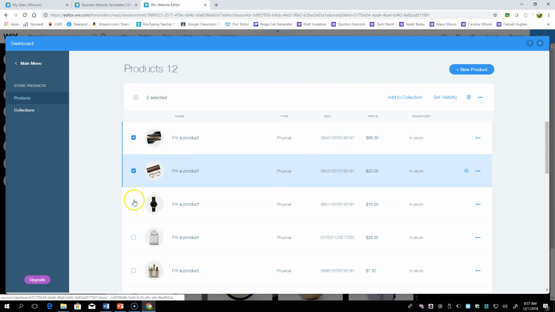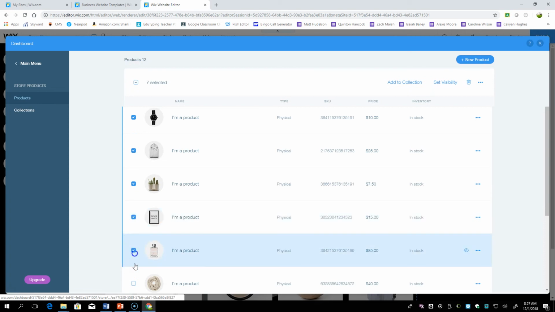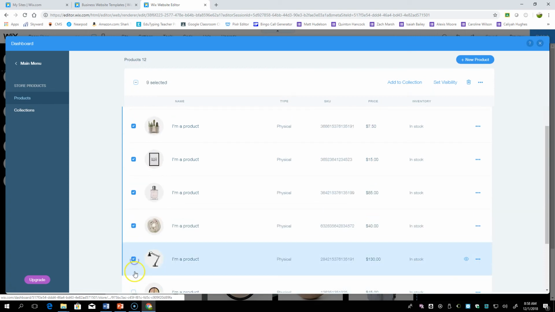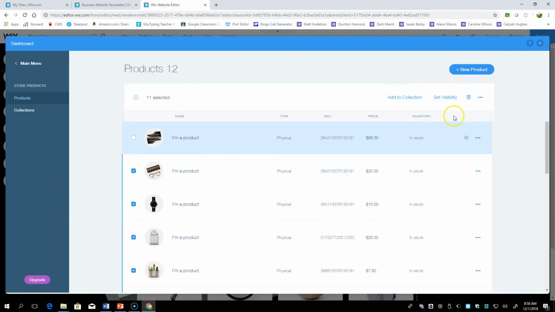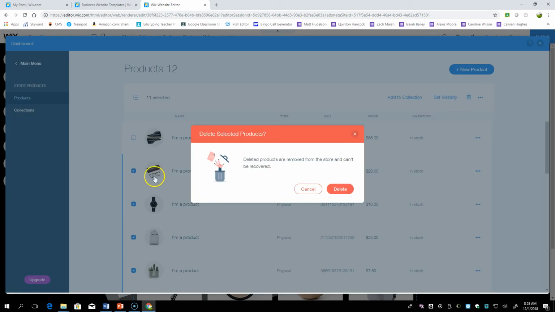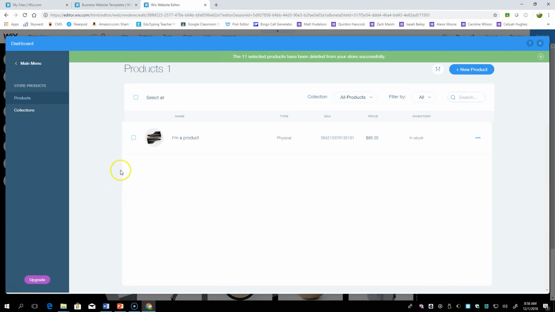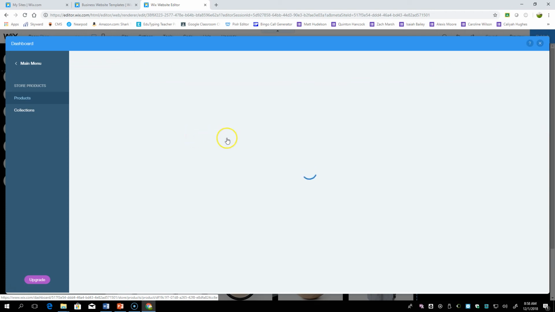We can remove different products that we have by simply clicking the checkbox button next to the different products that we want to delete. And then from here I can simply click this delete button and it will remove any of the items that I no longer want to be on my website. You can edit existing products by simply clicking on them, and it will take you to a page where you are able to change the price, change the image, add a description, along with a variety of other different options.